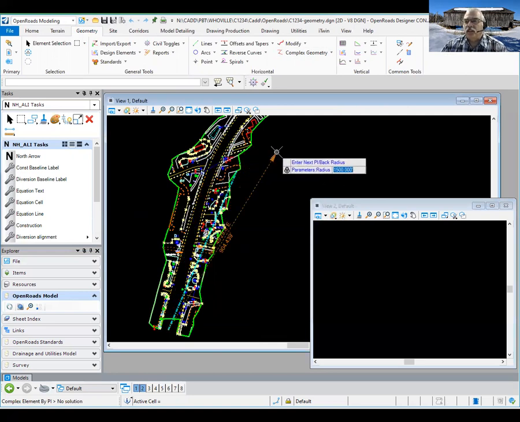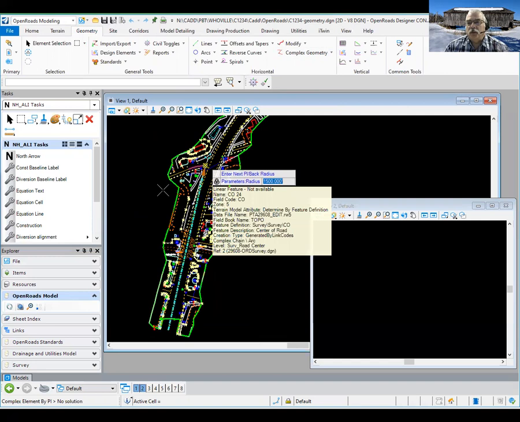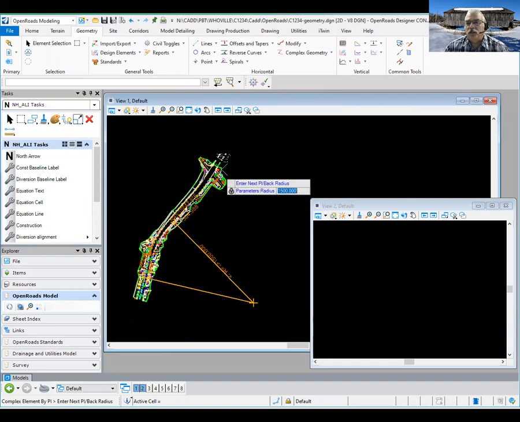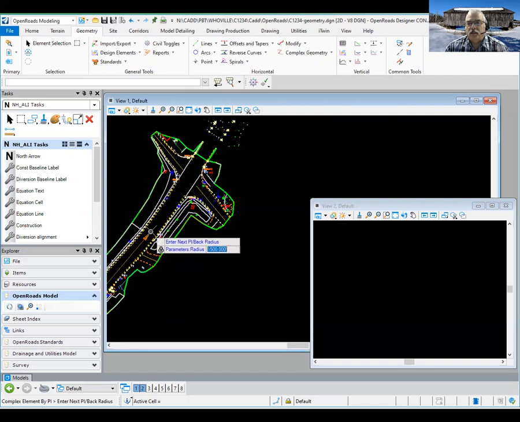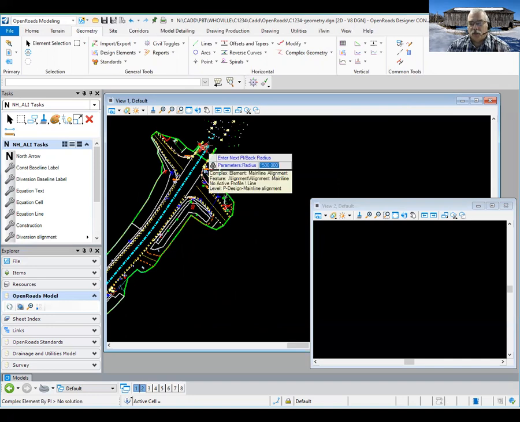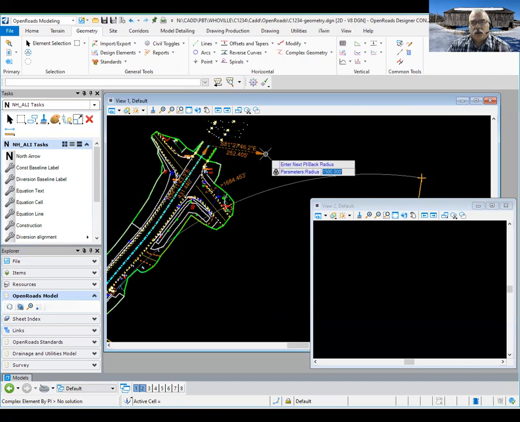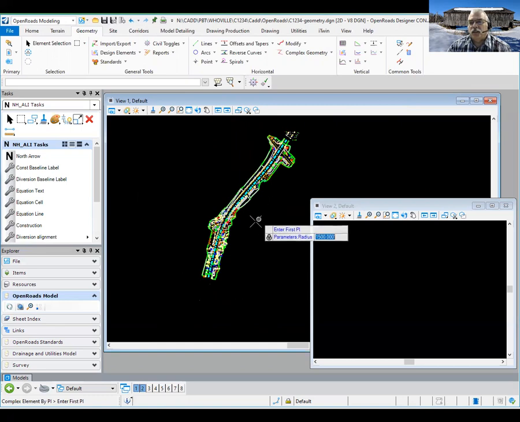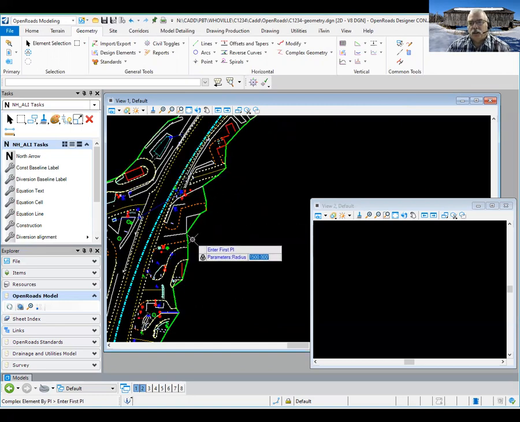Now you can see that as I start working on this alignment, on the cursor there is an option to key in the radius that's going to be placed at the next PI. You can type in a value on the fly if you have an idea of what value you might be wanting, or it's so easy to update later. You can just start dropping the points and then go back and edit as necessary. So I'm just going to set some points down here to get myself an alignment to work with. Click the right mouse button as a reset to finish the command, and we have an alignment on our drawing.